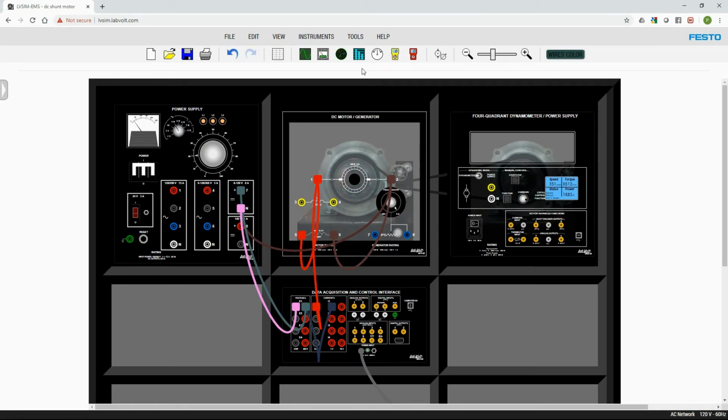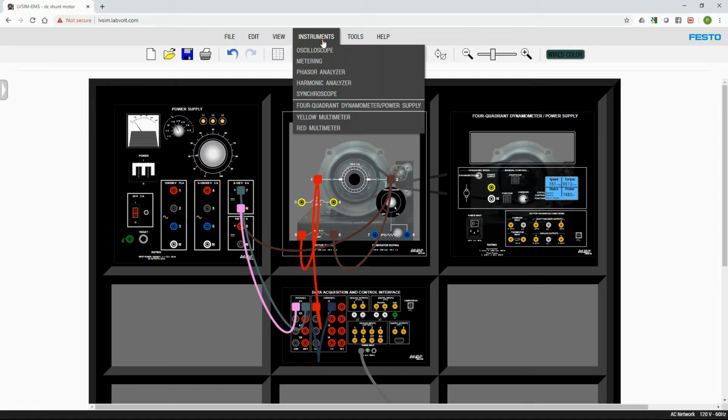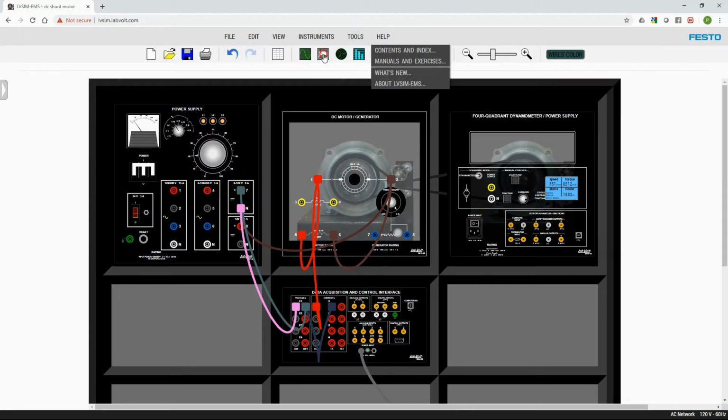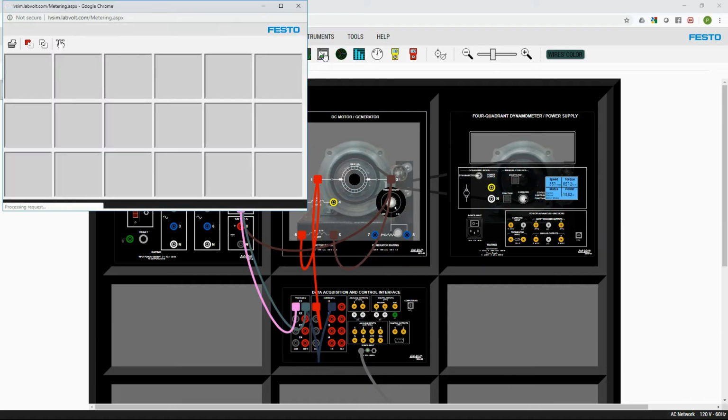In order to properly analyze the circuits, there are several instruments that are available. There is an 8-trace oscilloscope. There is metering, which is the most simple yet powerful. There is a phasor analyzer and a harmonics analyzer. Let's take a look at the metering window.